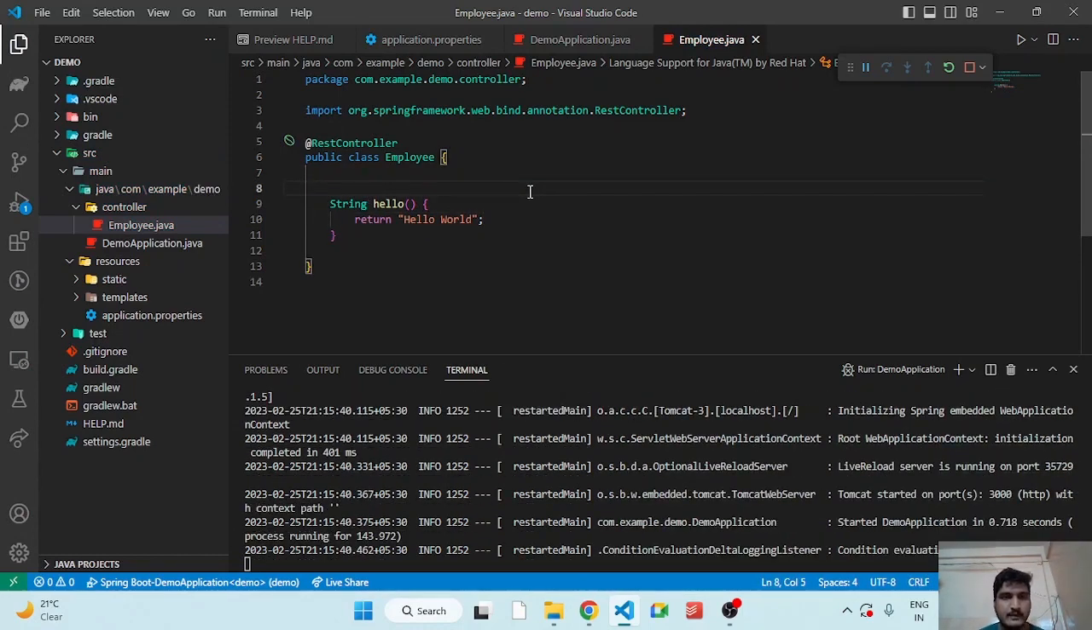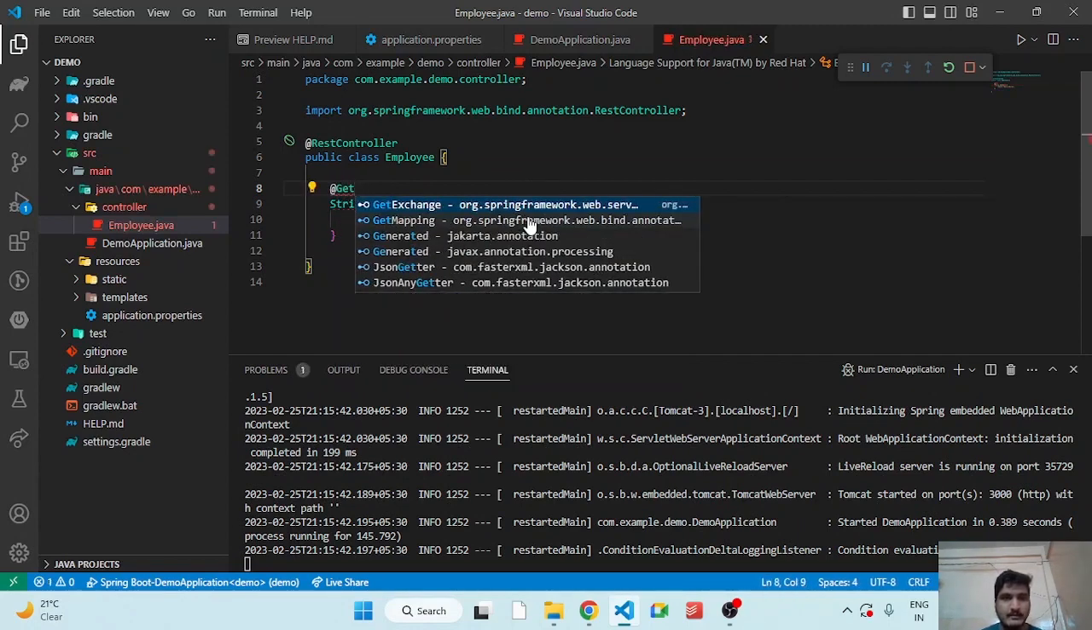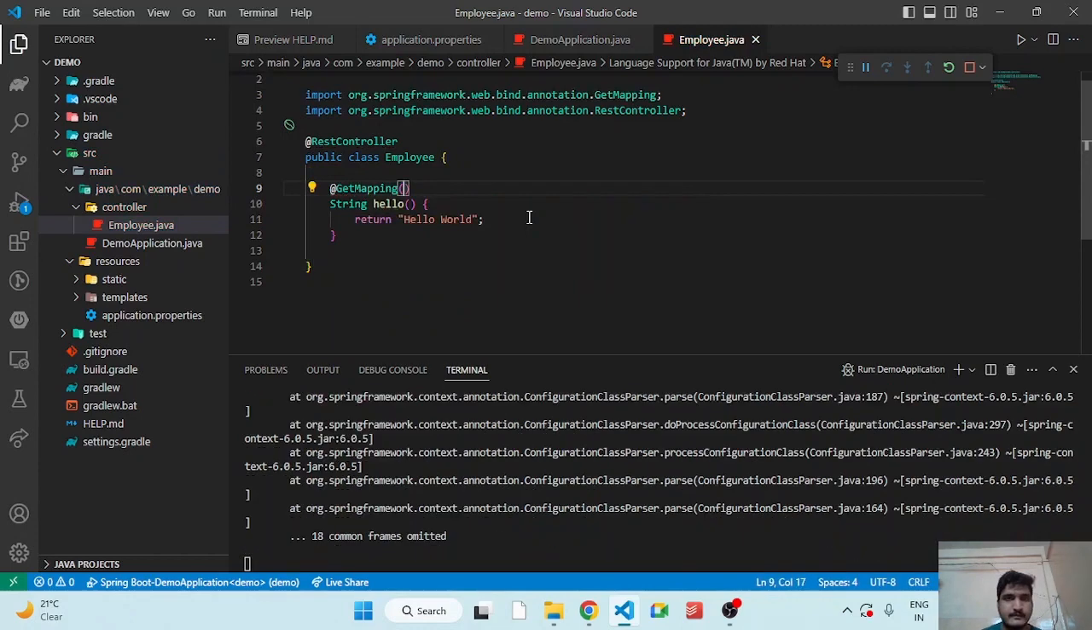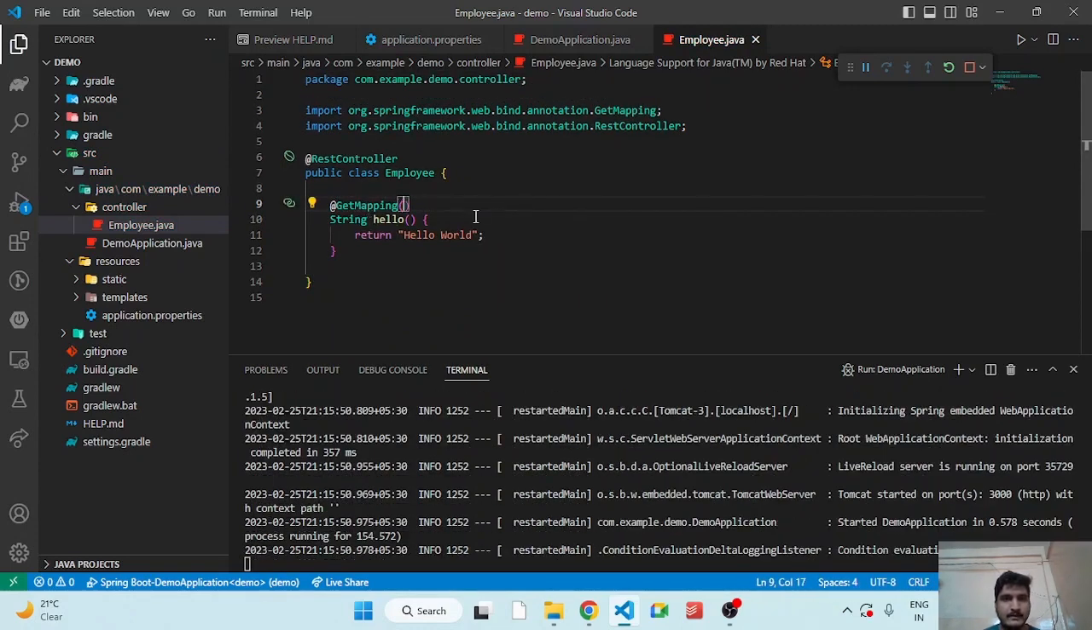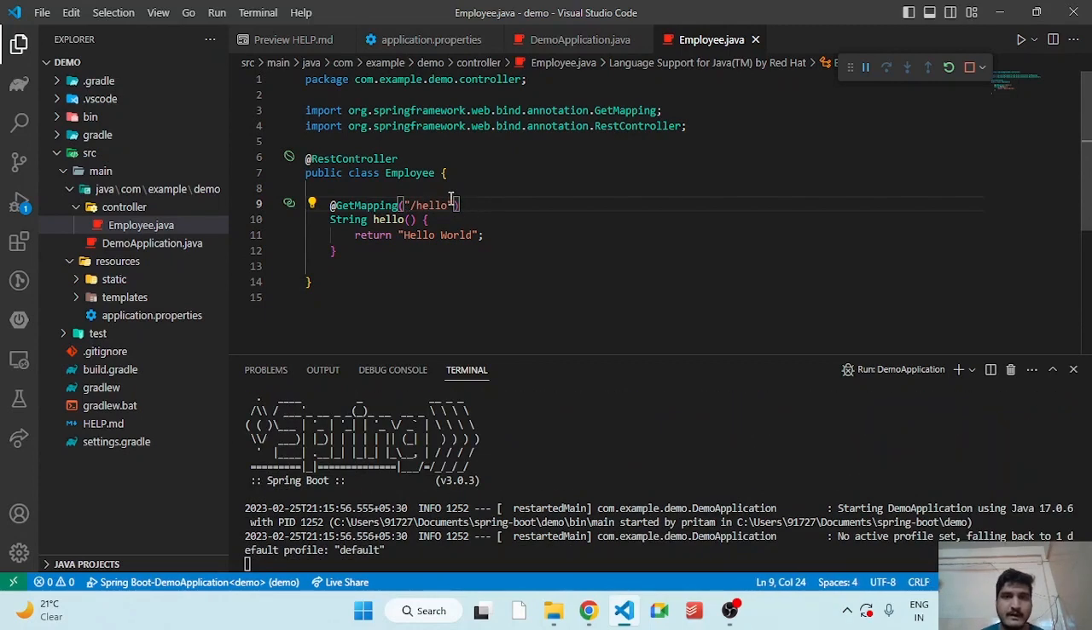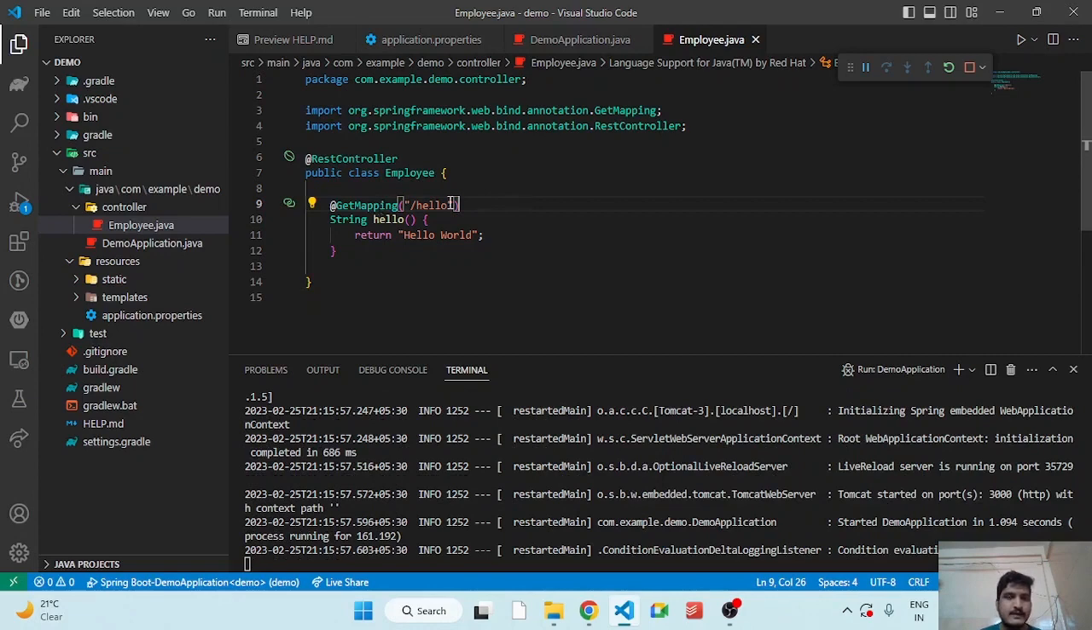We have to apply the annotation above this function, that is GetMapping. And inside GetMapping, we have to pass the parameter that is the path to our API. So we have slash hello as the API path. As I'm typing the code, the application is automatically restarted. That is because of the DevTools dependency. If you do not have the DevTools dependency added, it will not automatically restart.